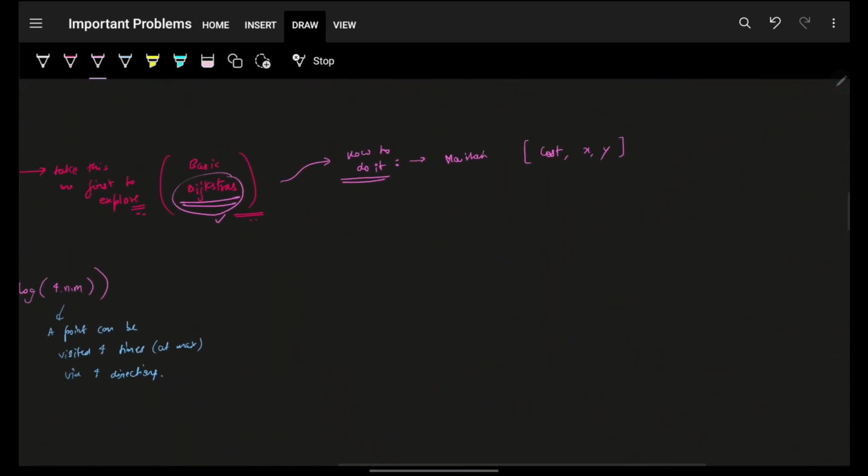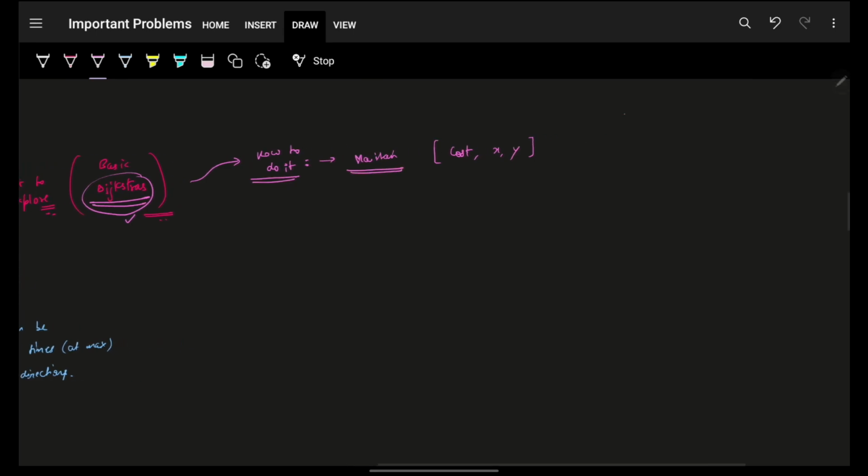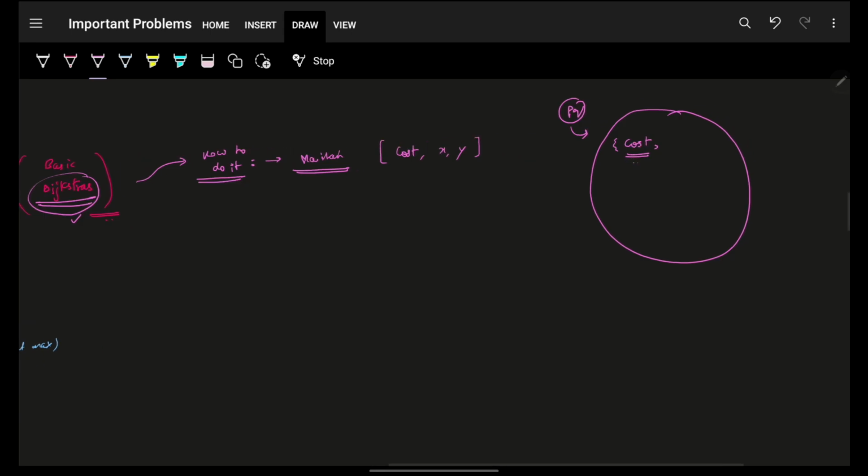Now, if you know what Dijkstra's is, obviously Dijkstra's maintains a priority queue. Priority queue needs something that it is maintaining. Obviously for me, the first priority is the cost. That is the only thing. Minimum cost point should be traversed first. But cost independently will not help me go to the neighbors. I also need x comma y to go to neighbors. That's the reason my priority queue will maintain cost, x comma y.